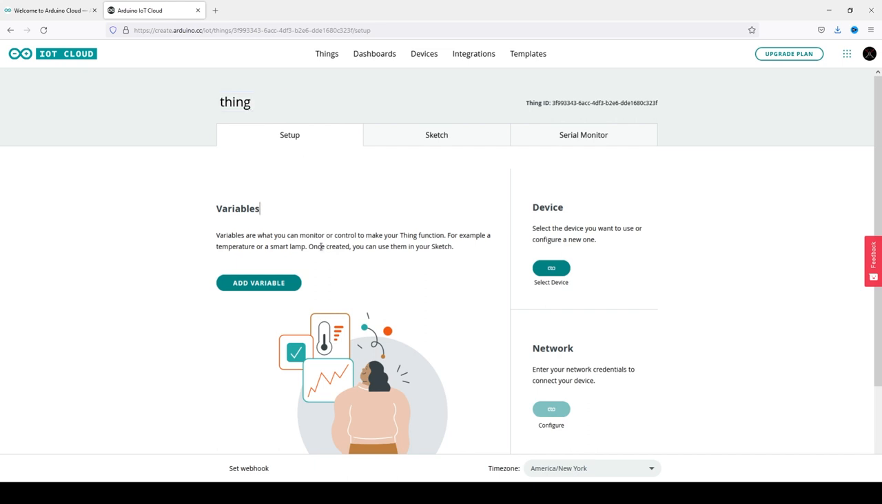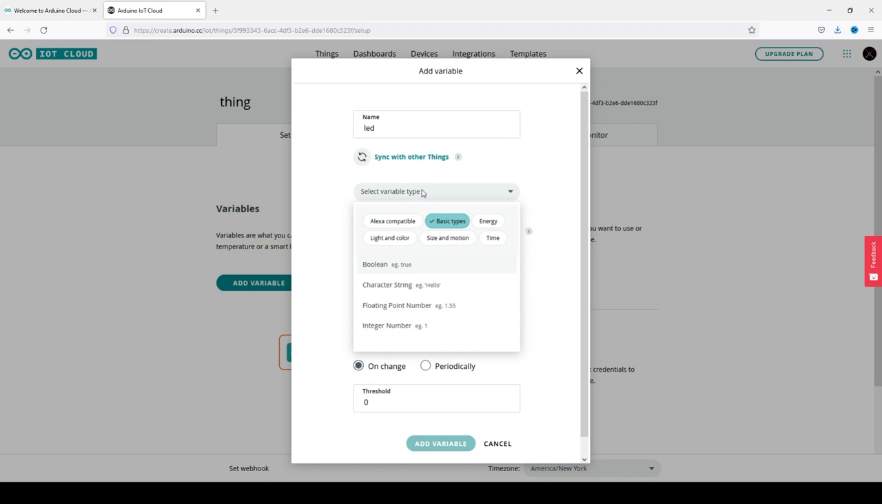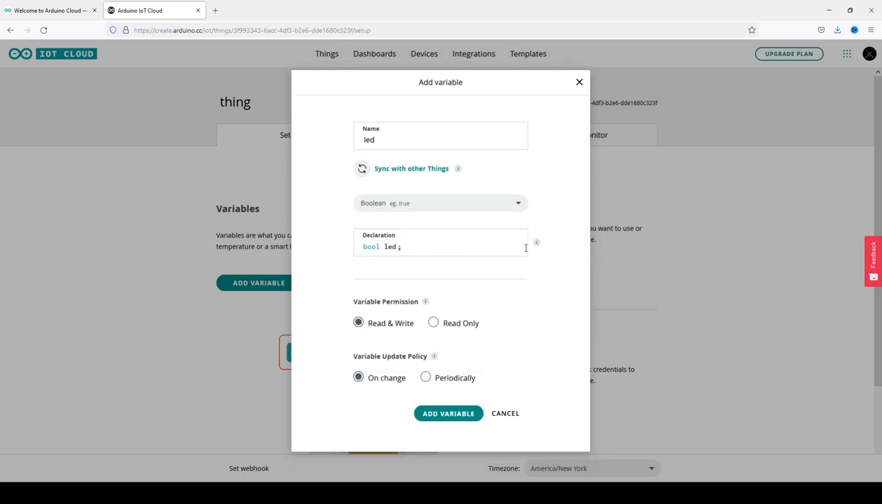Then we have to create variables. So today we are going to control one LED. So we will create a variable and name it LED. Then what type of variable is it? It will be a Boolean variable where LED can either be true or false, meaning the LED can be turned on or turned off. Then we will click on add variable.